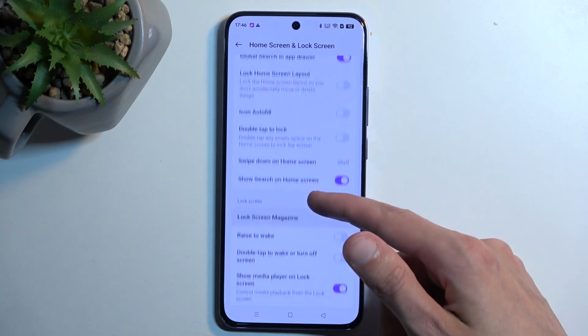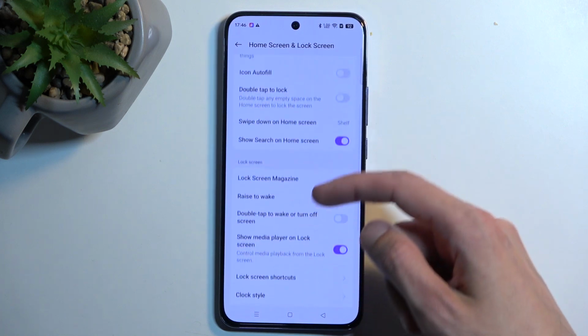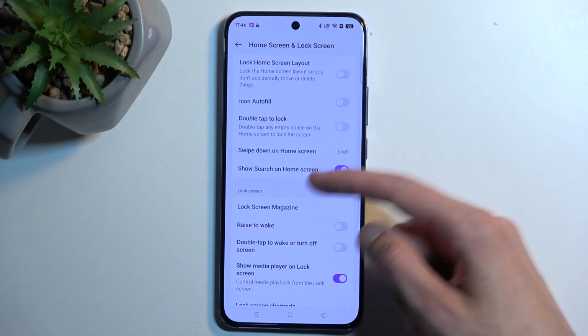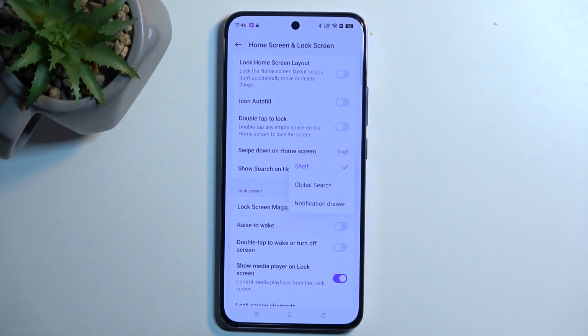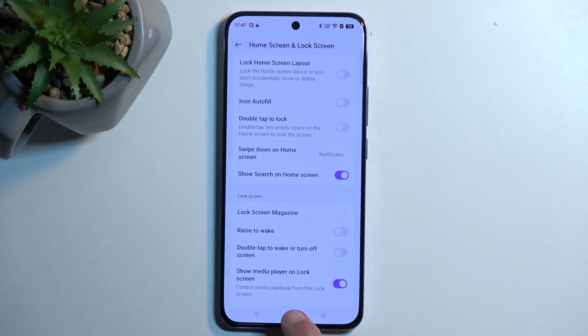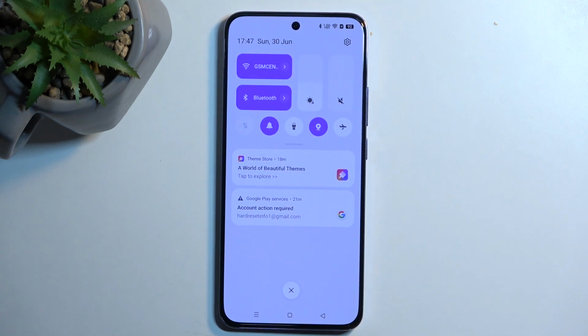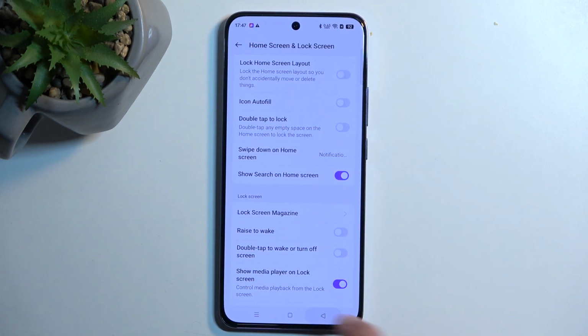Now, moving on, I'm looking for one more option that I think is located in here. I haven't actually checked for it before. There we go. Swipe down on home screen. So it's this one, and it by default is selected to shelf, but there is one option that I personally love, which is the notification drawer. So once enabled, you can swipe down and it gives you your notifications along with the toggles, obviously. Pretty neat option. I personally utilize this all the time, so that's one thing that I love.